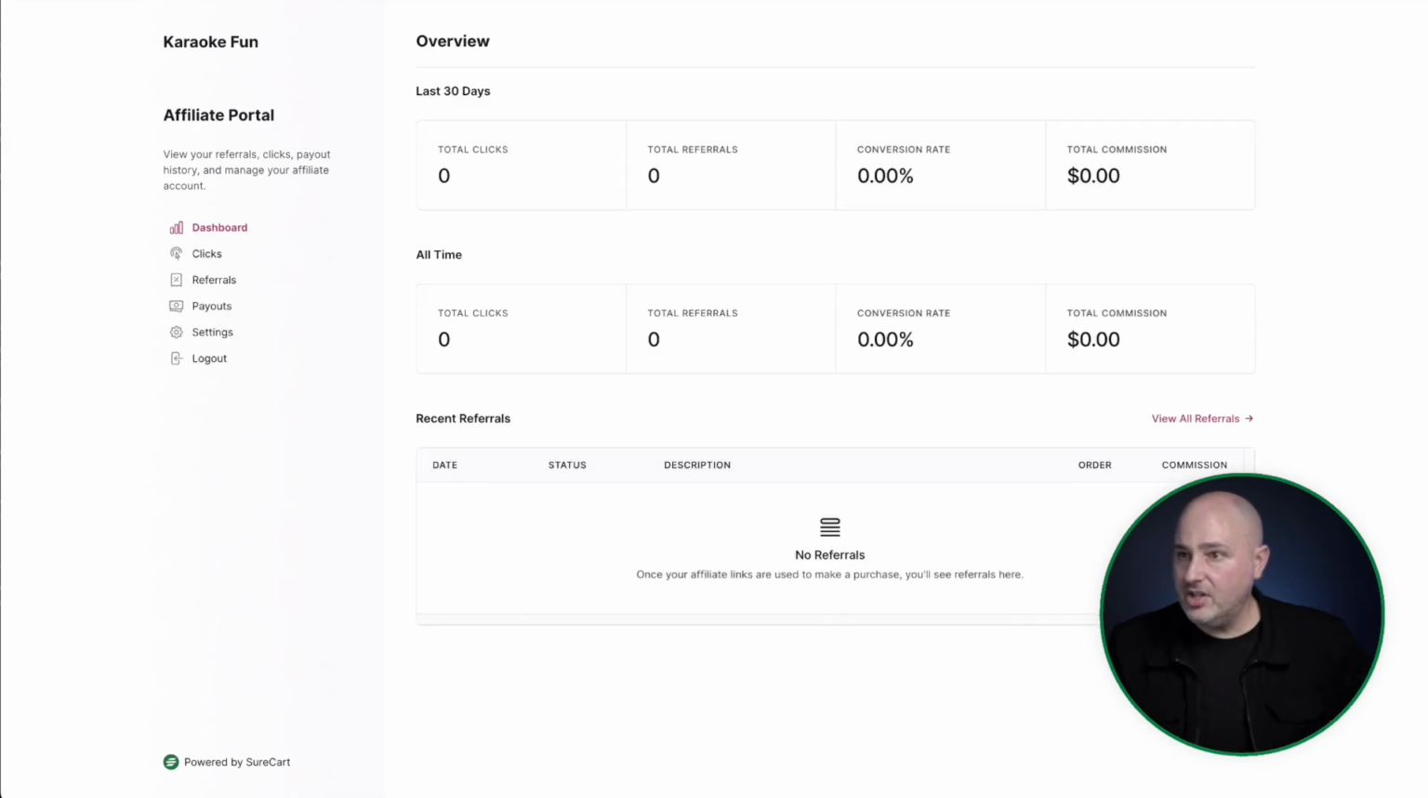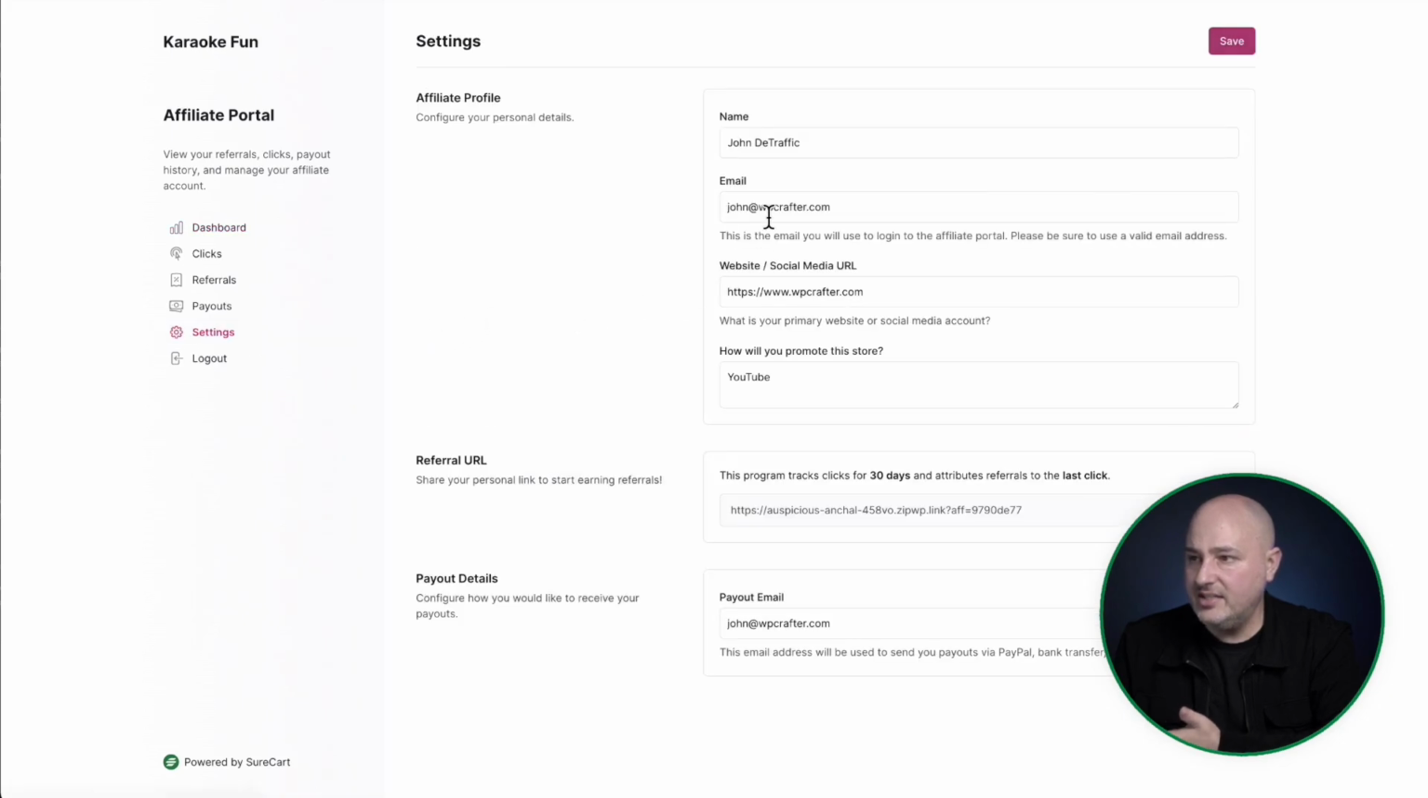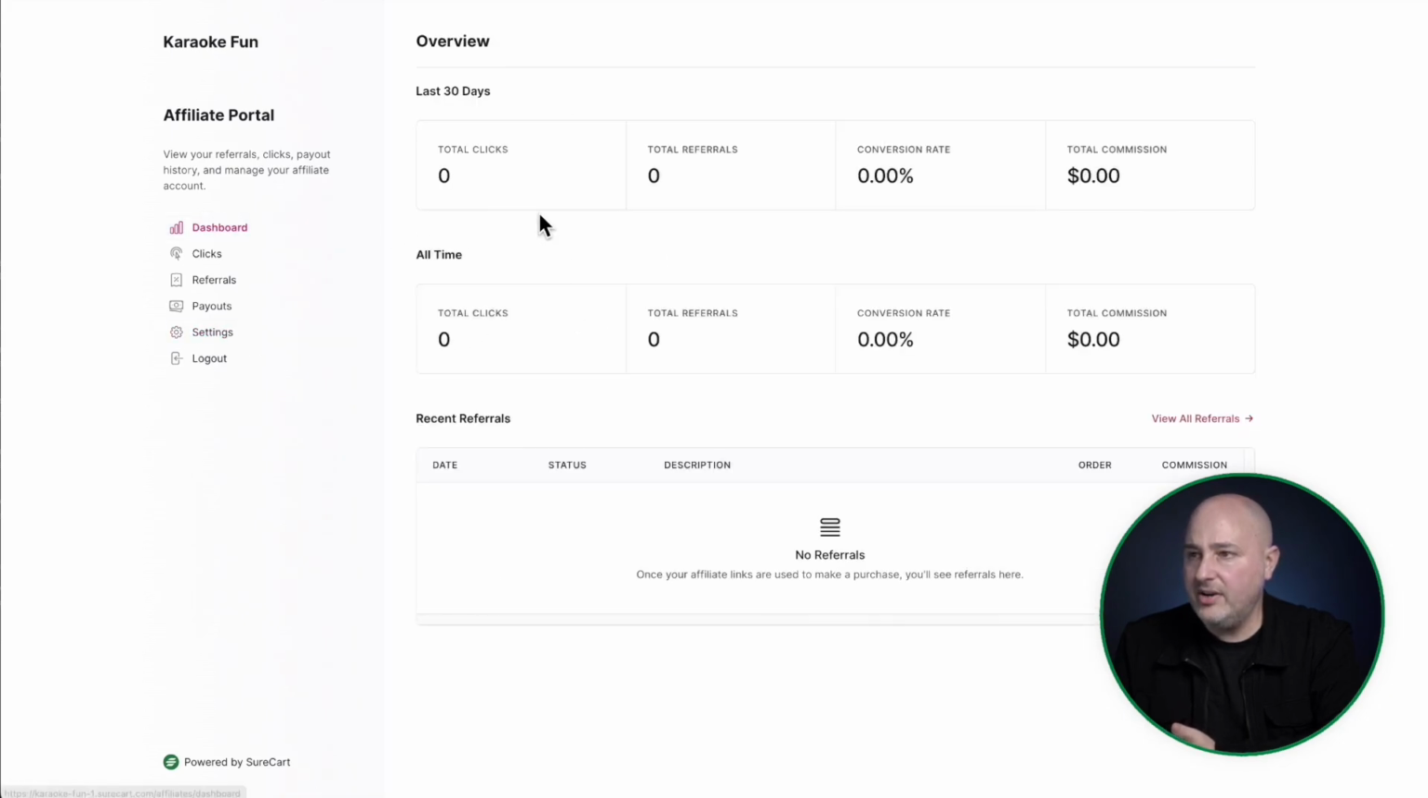Okay, I've entered in the code just now, and there's just this beautiful dashboard for your affiliate to see all of their stats, their clicks, their referrals. They can see their settings. It's all right here. Very easy for them to manage. And it's very easy for you as well. But let me show you a couple more things you can do for affiliates in special cases.